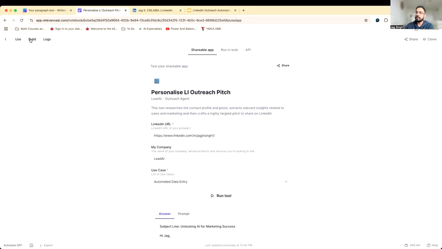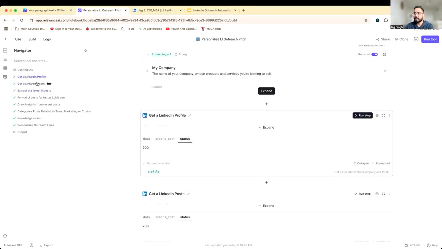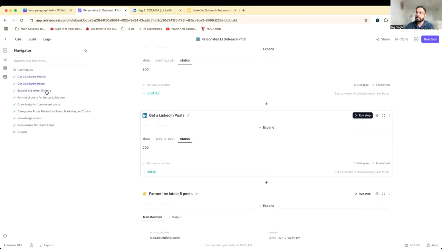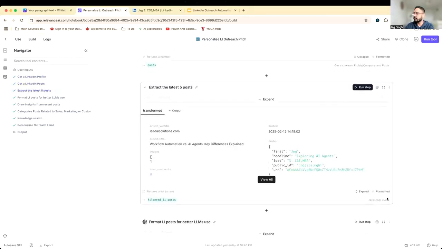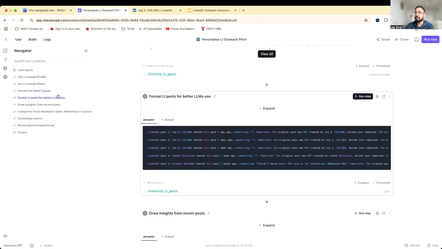Okay, so let me take you through the build. Get LinkedIn profile, pretty straightforward. Get the LinkedIn posts, extract those latest 5 posts. You can see it's all over here. It's extracted here. I won't go into too much detail. Then, of course, format the LinkedIn post into a better view for the LLM.